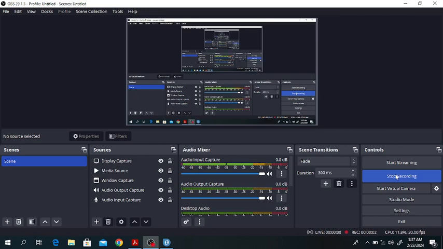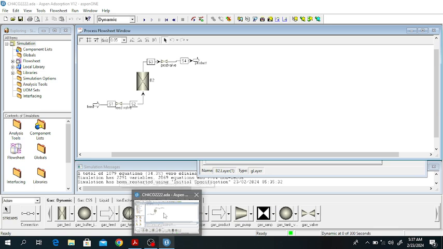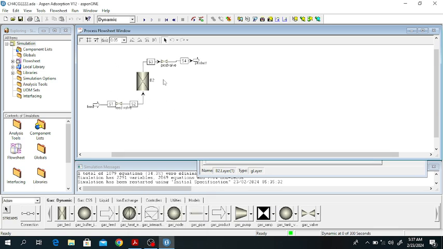Hi, in this video, we will discuss the adsorption of methane and carbon dioxide with the help of Aspen Adsorption. In the previous lecture, we discussed the flow sheet for the adsorption of methane and carbon dioxide using Aspen Adsorption. This was the feed, this was stream number 1, this was the feed valve, and this was bed B2.